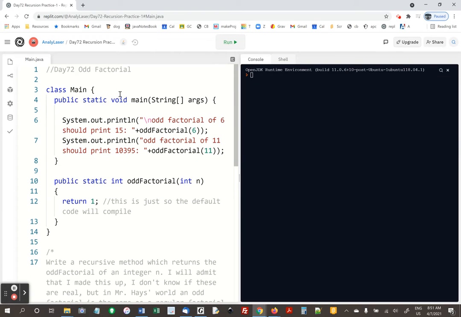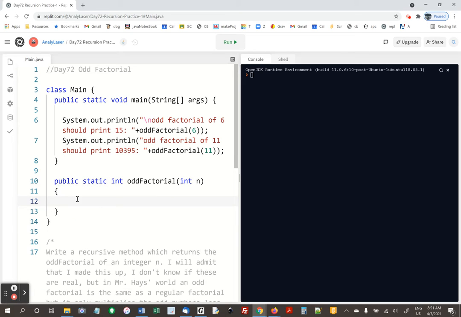All right, we're going to do the odd factorial using a recursive function. So first we'll remove this because that was just there so the code would compile. Now, first of all, you notice the user can send over an even number.